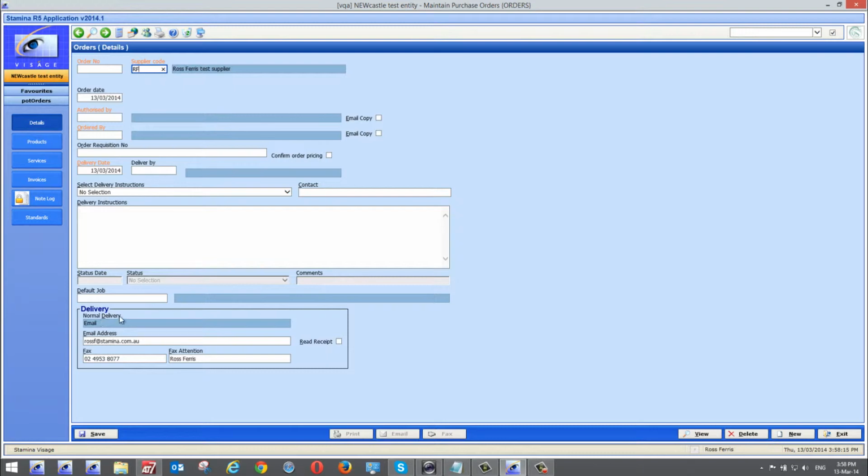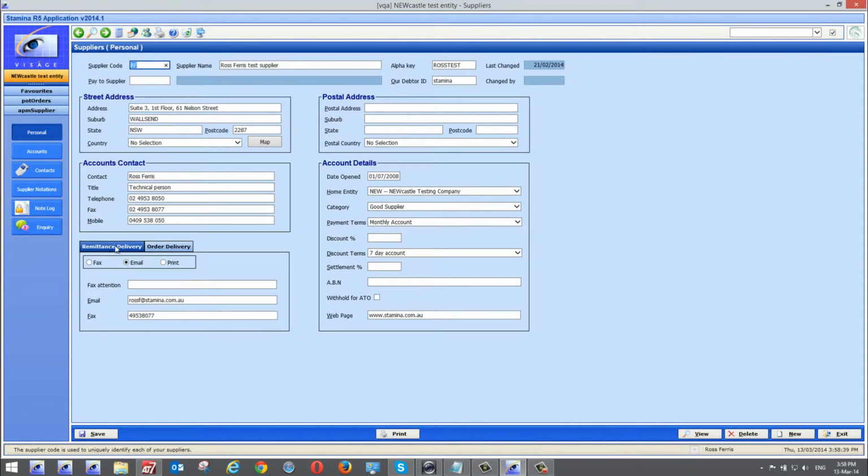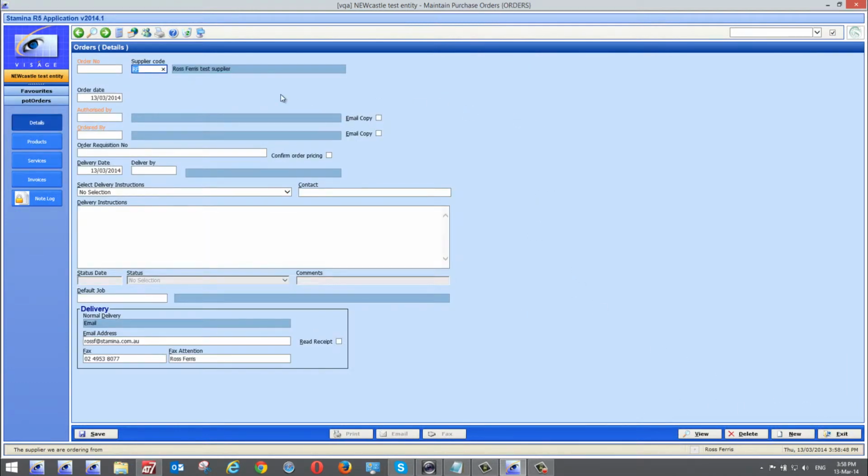It's telling me that my normal delivery for this supplier is via email. This is the email address it would go to. I don't normally want a read receipt, but I could request one this time. And that's assuming I send it via email, because I also have a fax number here and also the normal person I'm speaking to. So just for reference or memory as much as anything, over on the supplier, this was set up on the order delivery tab for our supplier here, and that's where the information has come through. So a lot of stuff has come through.